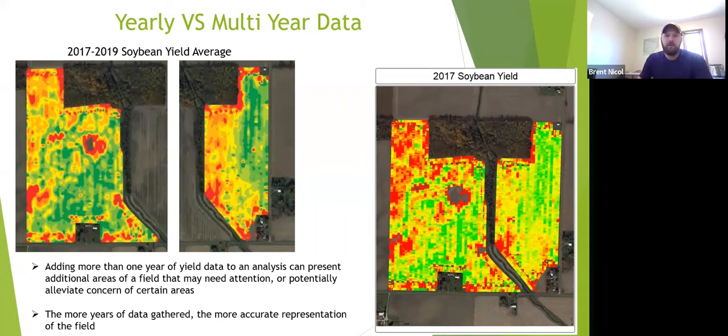So as an example, looking at the yield data on the right-hand side versus the multi-year data on the left, that multi-year data shows a more pronounced split on the field east of the ditch. So knowing more accurately where this field tends to change in productivity could help aid in a management program, maybe through fertility or even something like variable rate seeding.